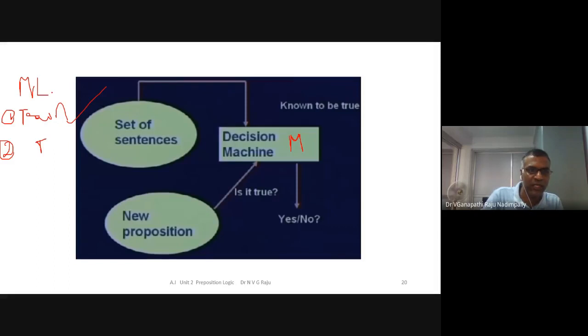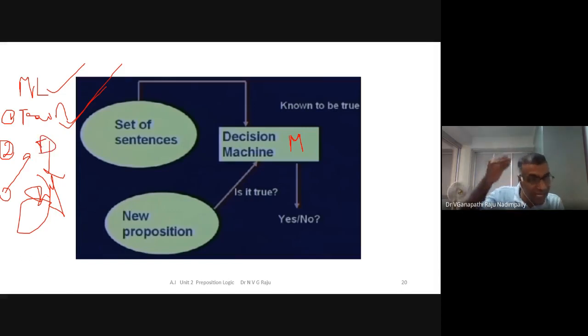Now, machine learning is a two-step process. The first step is that we create or train a machine. The second step is that all the inferences will be done by the machine itself. If you give a new sentence or new proposition to this machine, it will use its knowledge and return either true or false. The same thing my decision machine is doing.